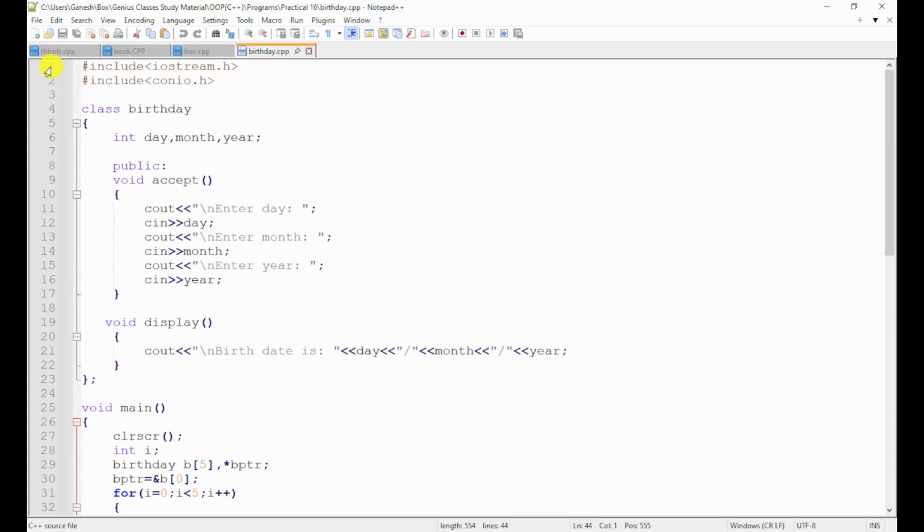So initially I am including both the header files, then defining the class birthday, which is given in the question. Then inside class birthday I am taking variables as day, month, year, and all the variables are integer variables. Then inside public section, creating a method that is void accept to accept the day, month, year using the messages and cin. Then all the values will be accepted. Next method is void display. So inside that I am just displaying the values.